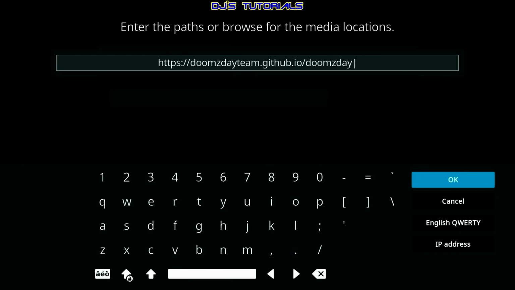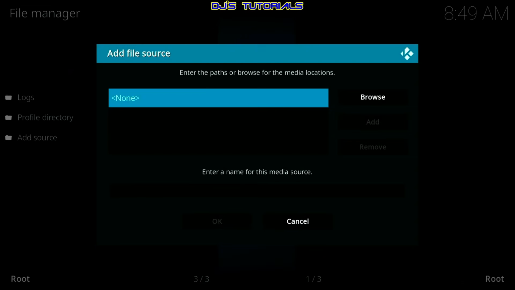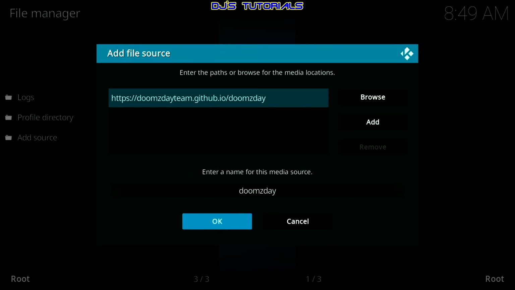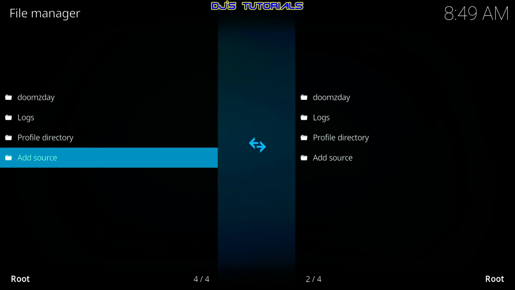And once you double check the URL here, make sure you spelled it correctly. You're going to click on OK. And then down here, we already put the Doomsday in there. You can change it if you want. We're going to leave it the way it is, and you're going to click OK.